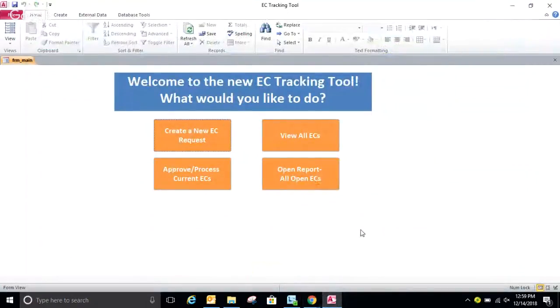Hello, we are going to go over how to use this EC tracking tool. We'll just go through some of the buttons and talk about how it's used and whatnot. So the first part of an EC is to create a new request. You can go ahead and press on this button.